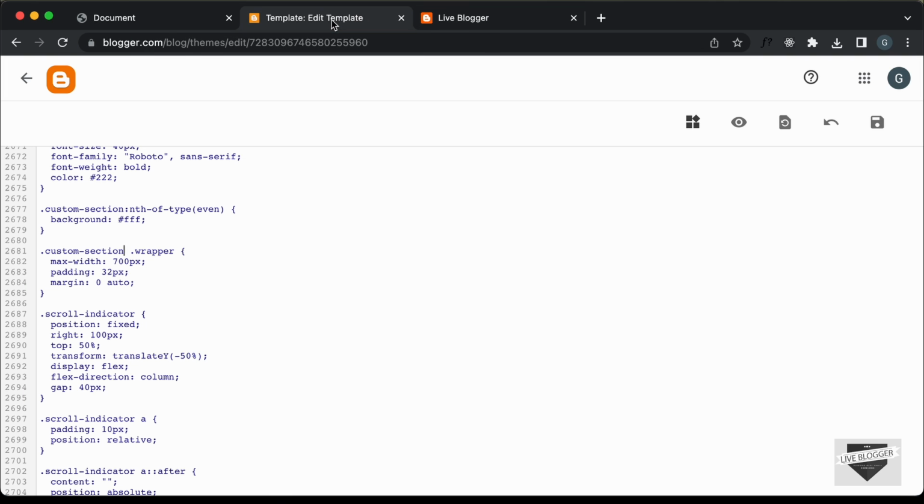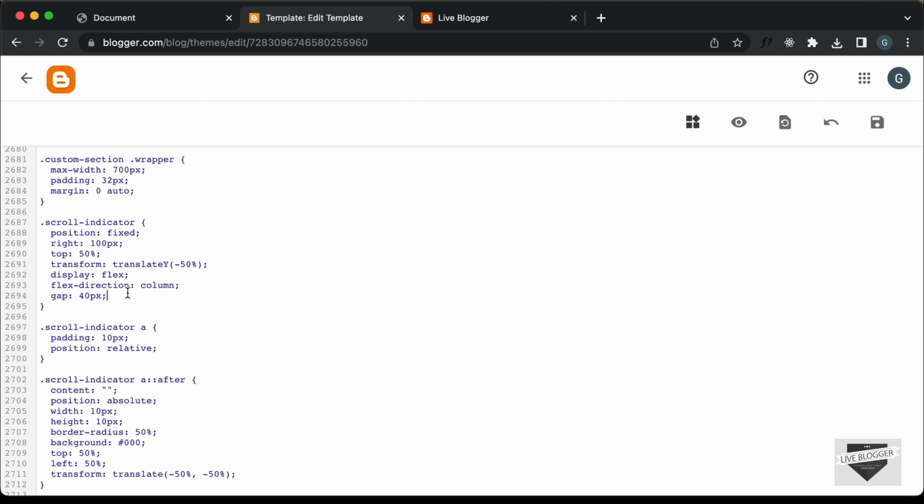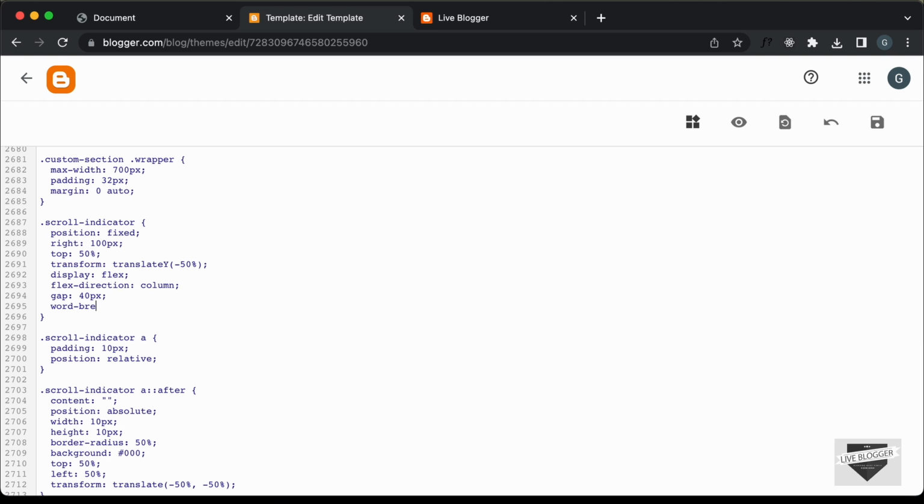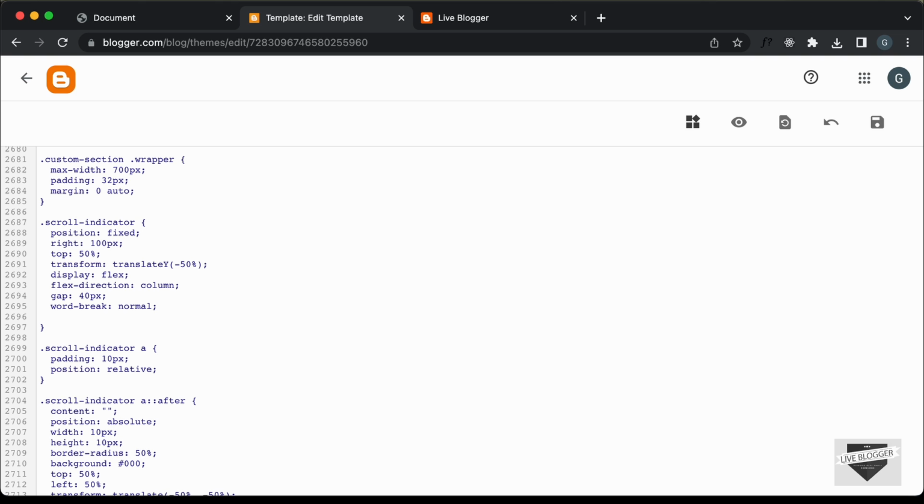So let's go back to our CSS. And here in the scroll indicator, let's type word-break and let's set it to normal. And we'll also add a z-index so that it is on top of all the other elements. So let's type z-index and let's set it to a high number. So I'll just type 900 and let's save it.